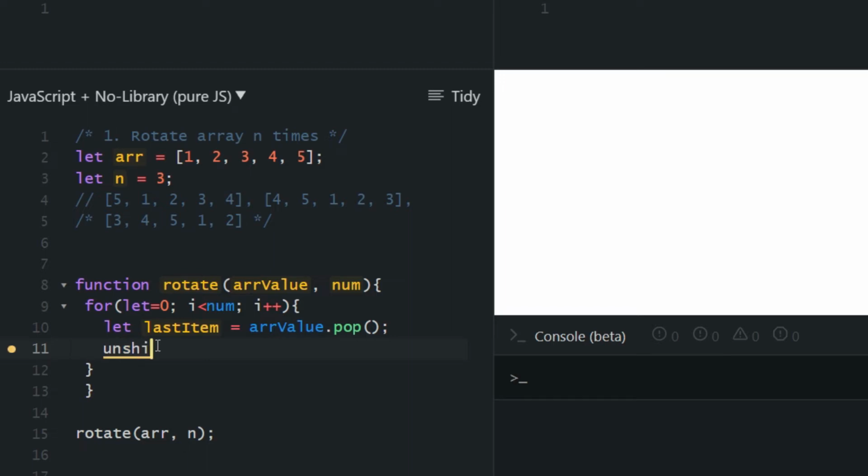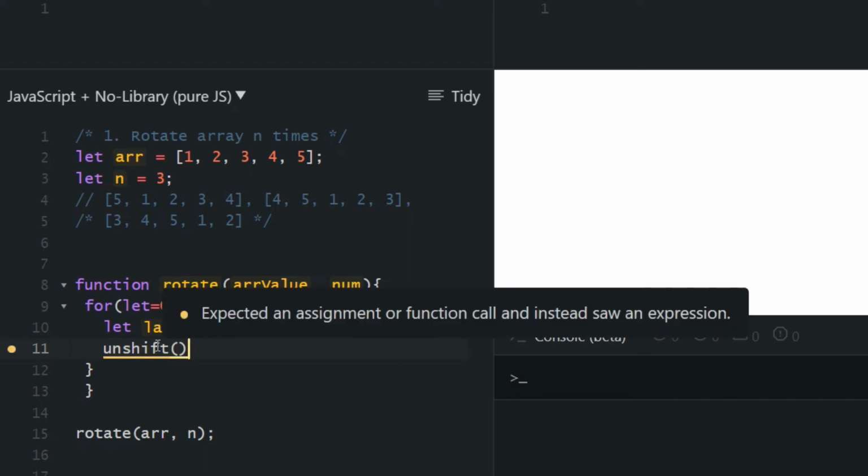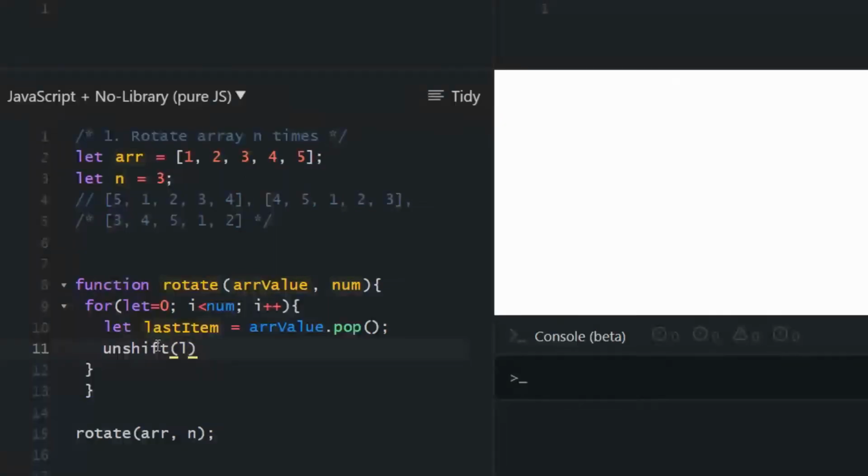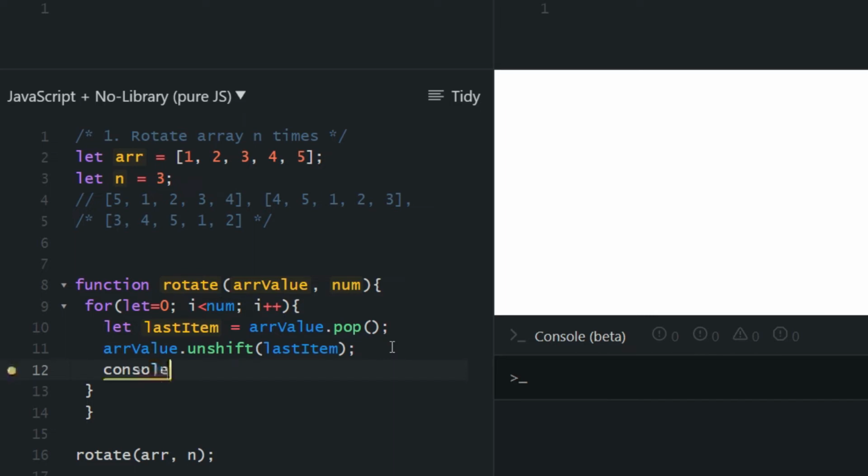We can use unshift, because unshift pushes the item onto the first position of the array. So we just need to pass the last item into unshift and push it in, arr.unshift. Then we add a console so that we can get the value of arr, this array, in each and every rotation, so that we get the exact answer which we want.